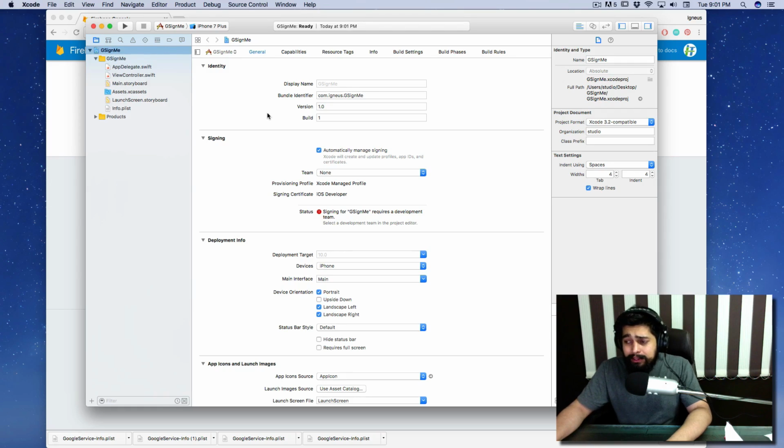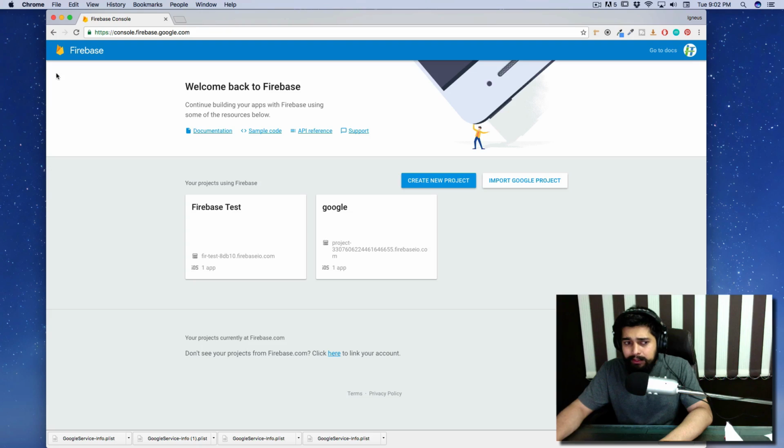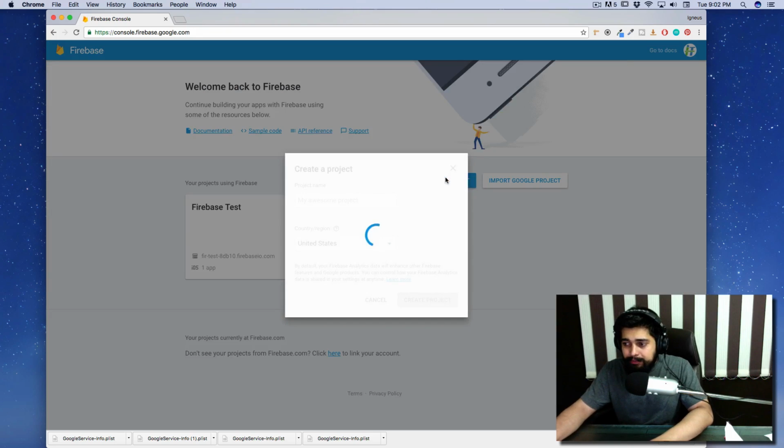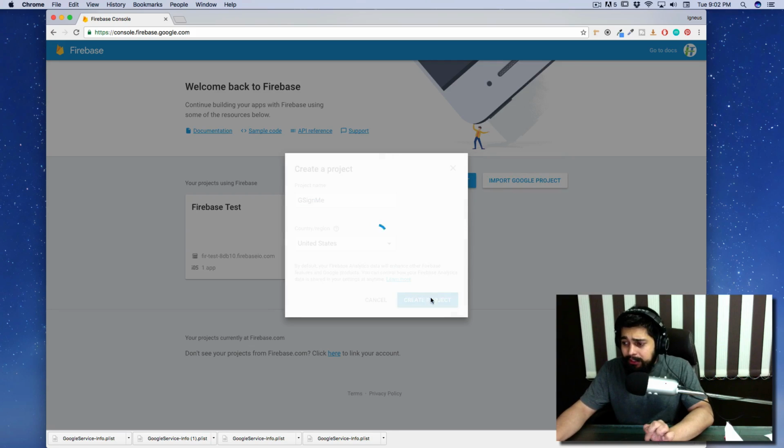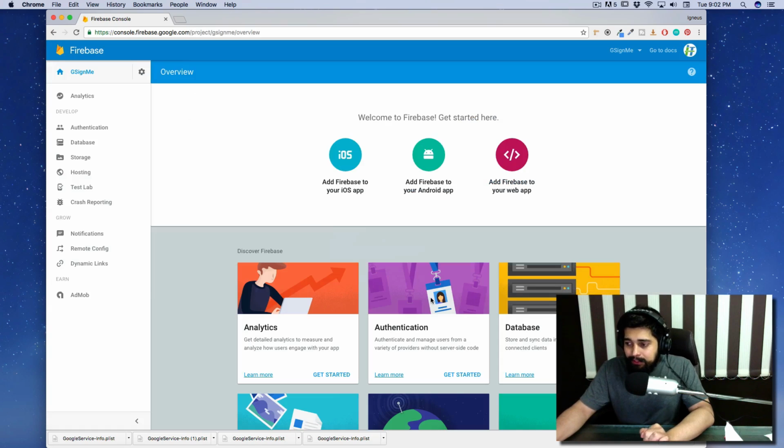Now we are going to need this bundle identifier, so we're going to copy this and let's go there. What I want to do next is create a new project in Firebase, and I'll name it G Sign Me. You can name it anything, it doesn't really matter. G Sign Me is actually a nice name. Don't judge me on the name. Okay, let's create a new project. Come on, stop this ring and create a project for me. It's taking a second. Okay, that's nice. Very quick.